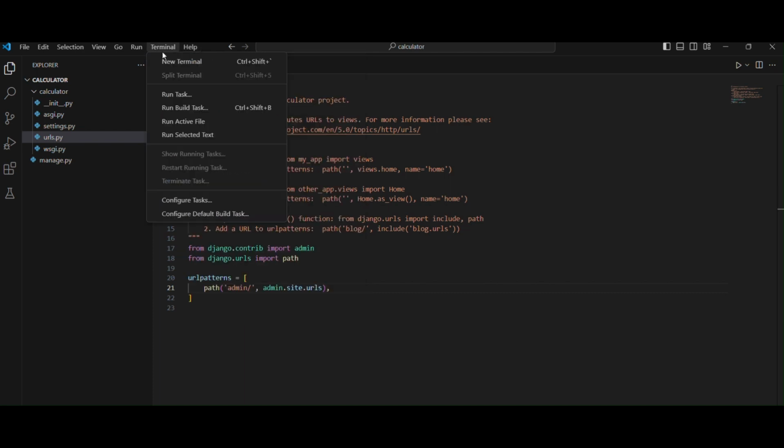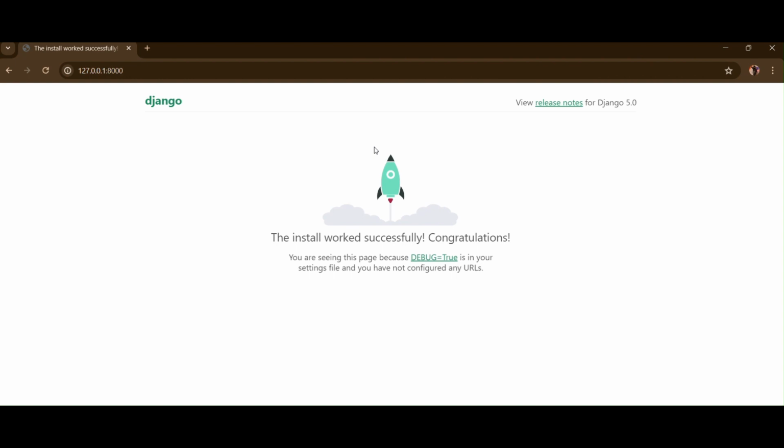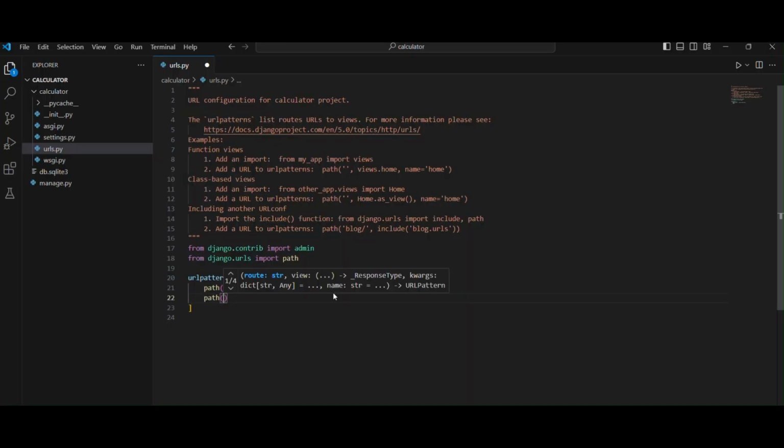Go to Terminal, New Terminal, and type python manage.py runserver. So here we can see our Django page is ready. Now we're going to build stuff which will be visible here. So you're going to go to calculator, then urls.py.